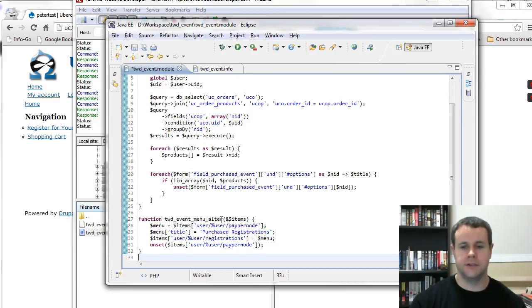And I've got another function that's going to be hook menu alter. If you're curious about this, just go check out api.drupal.org. You can search for hook menu alter and you'll see how this actually works. But essentially your menus are cached in Drupal, so this is only going to occur when we actually clear the menu cache. What it's going to do is look at items.